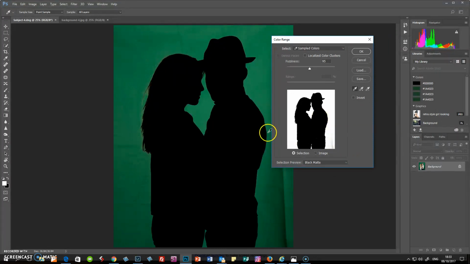If your cutout doesn't appear, which it probably won't first time around, what you need to do is click this little eyedropper tool here and run it around the area. Hold down Shift while you're doing that and run it around the area that you want to select out until it all becomes clear.